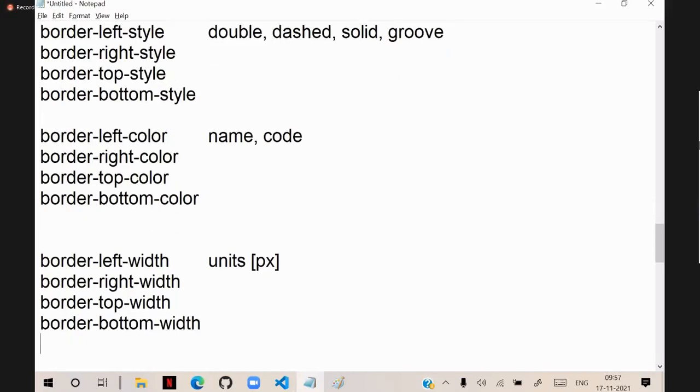What is the advantage of shorthand? Already I told you, shorthand means I can say border left, and in border left you can apply three effects: color, style and width. If you want everything separately configured, you can use all of these. These are all CSS border related attributes.